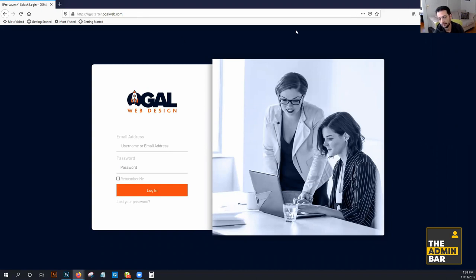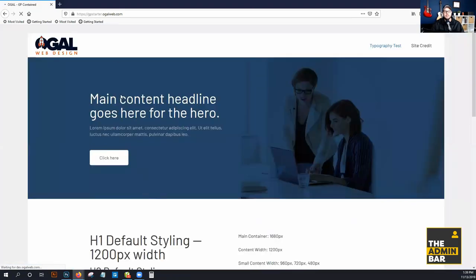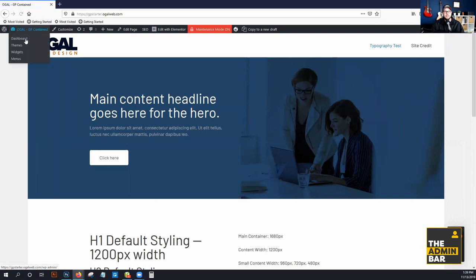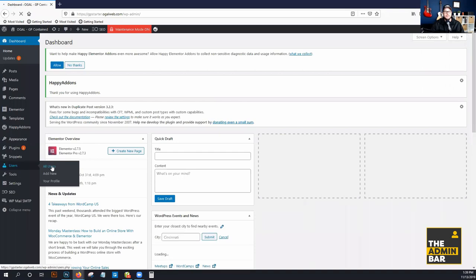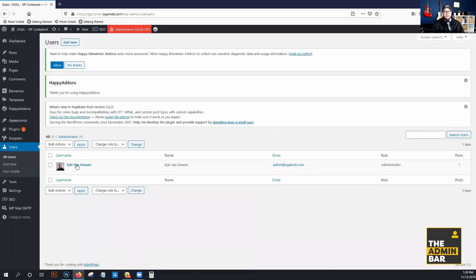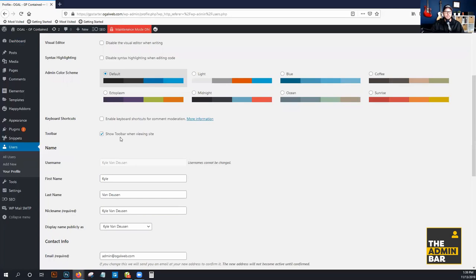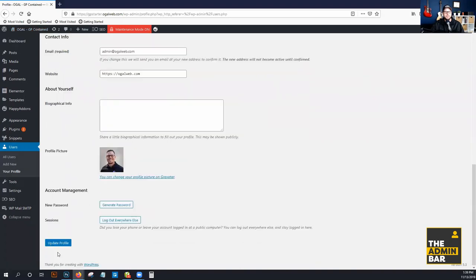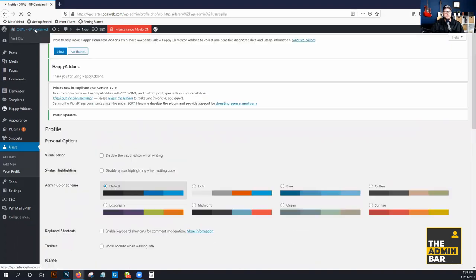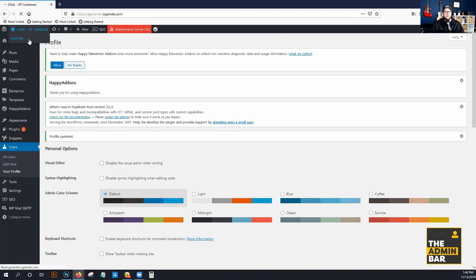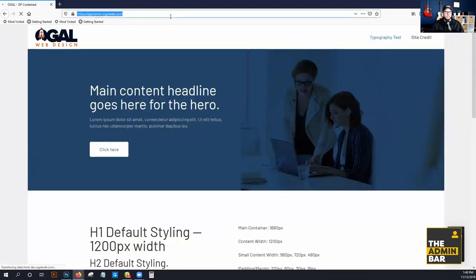The admin bar. So let's see. Let me see if I have another user in here. I'll see if we're able to do it on mine or not. If you go into users, okay, here it is, show toolbar when viewing site. If you unclick that and then save this, go to the front end. Now the WordPress toolbar is gone. Obviously I like to have that, but I don't want my clients to see it.